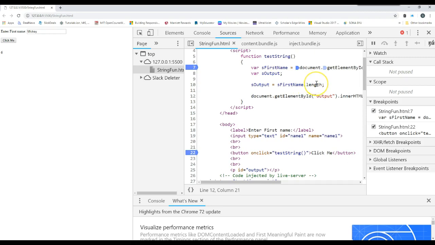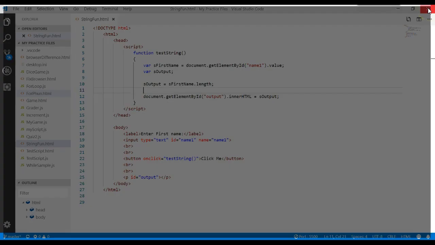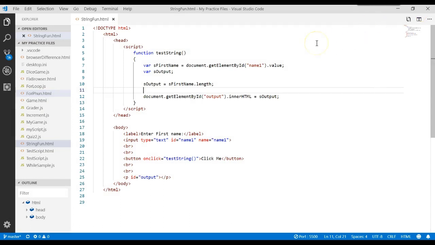So you can see that the length allows you to go and grab how many characters there are associated with that string object. Well, what else can we do? Let's use the indexOf.